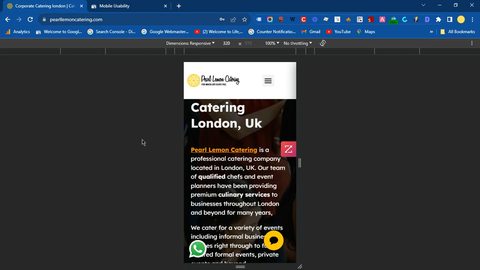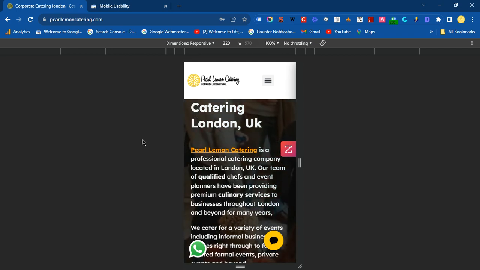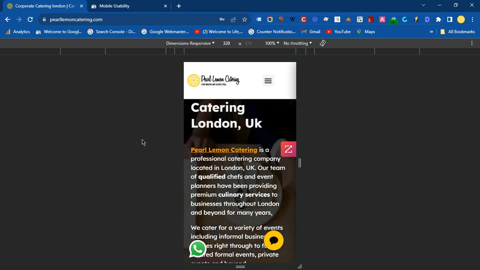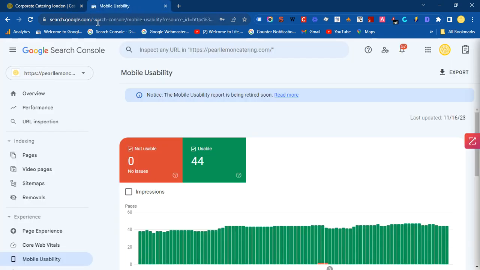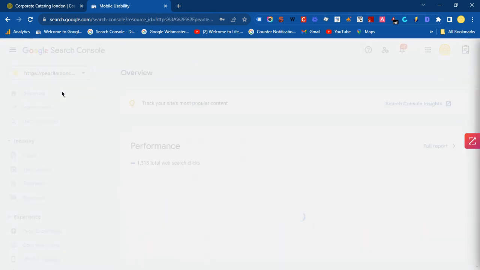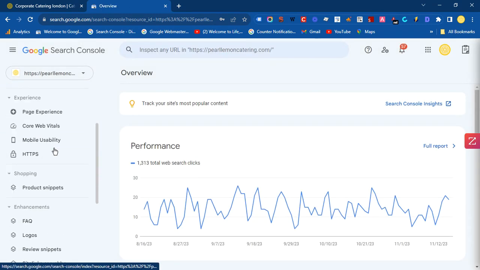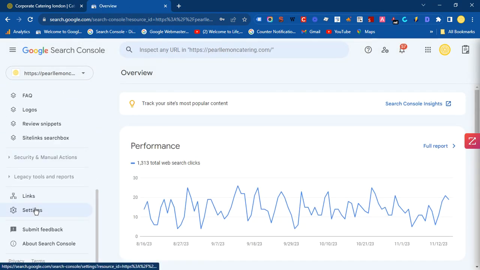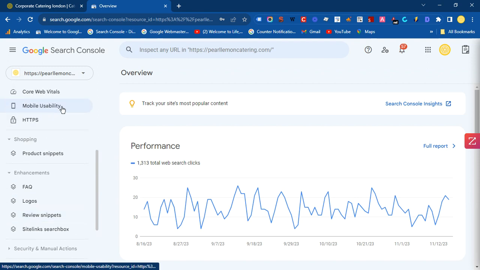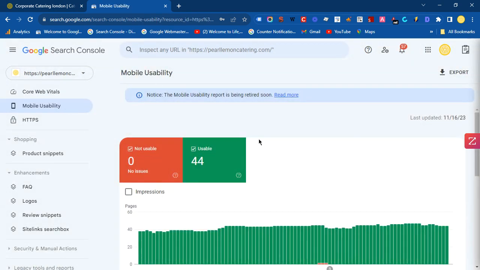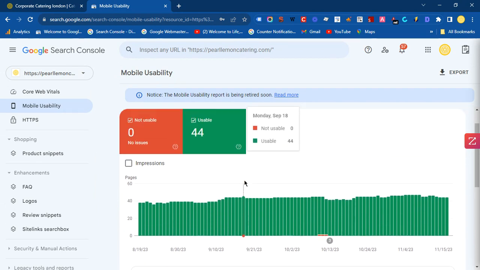The second method is if you have access to that website's Google Search Console. This is another better way because this is the way Google sees your website as well. So what you want to do is navigate to Google Search Console right here and select the project over here. As you can see, I have Pearl Lemon Catering already there. Once you've arrived at this page, most likely you'd want to scroll down to mobile usability. And right here, it will tell you all the pages that are on your website.